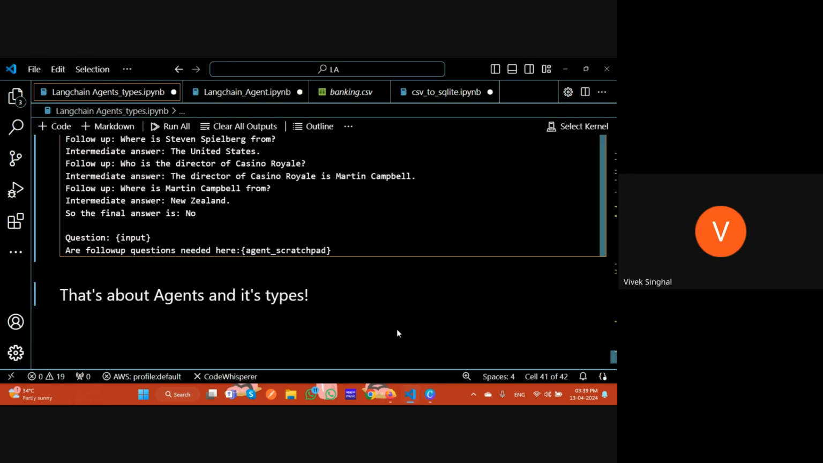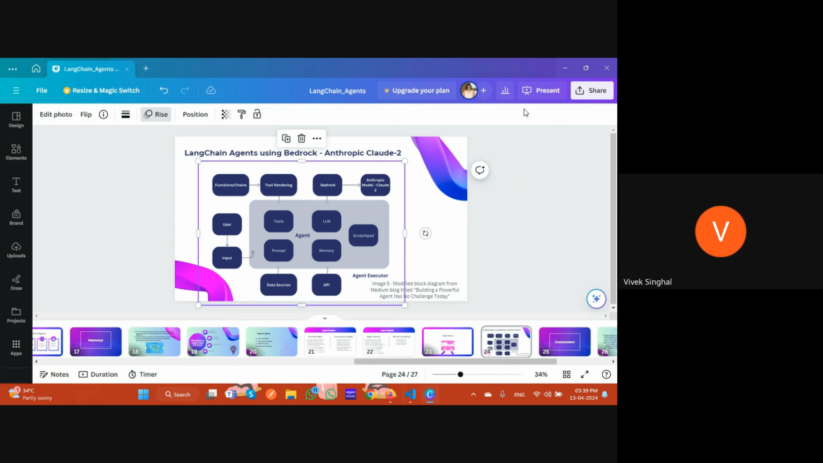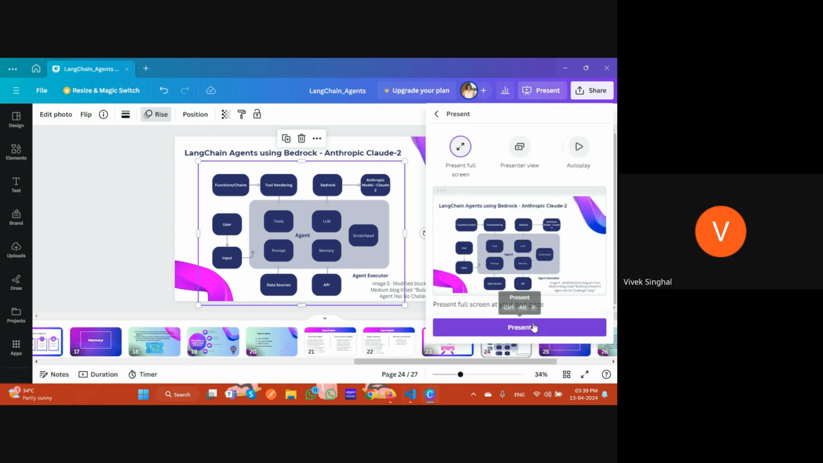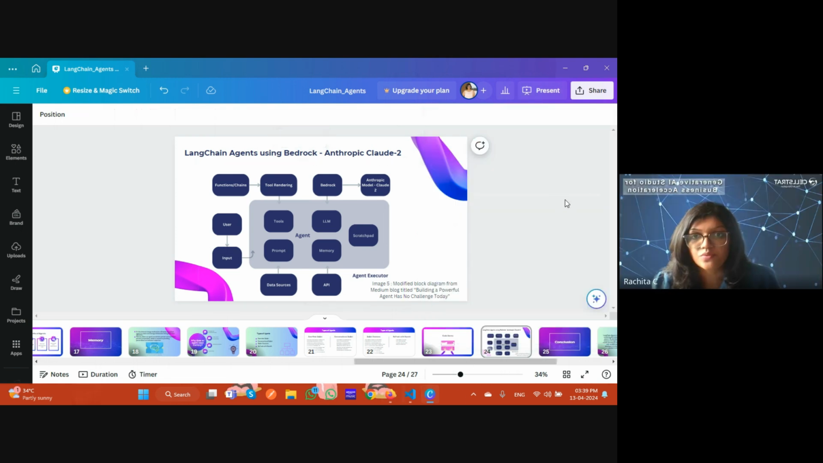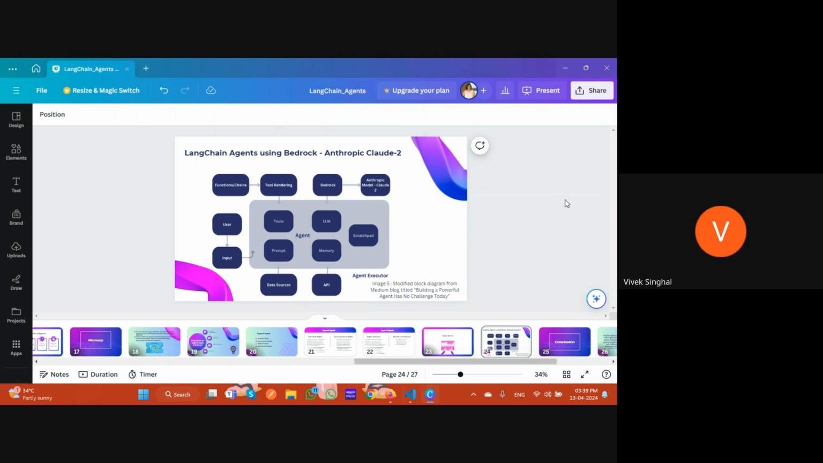So Rachita, quick question. How do humans interact with agents? Is chat the default mode of interacting with agents, or are there other mechanisms to trigger an agent or interact with an agent?